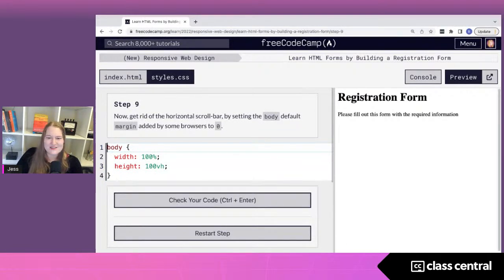Let's go ahead and get rid of this. We got a little scroll bar on the bottom. And that's because by default, and default means automatically, some browsers add a little bit of a margin.